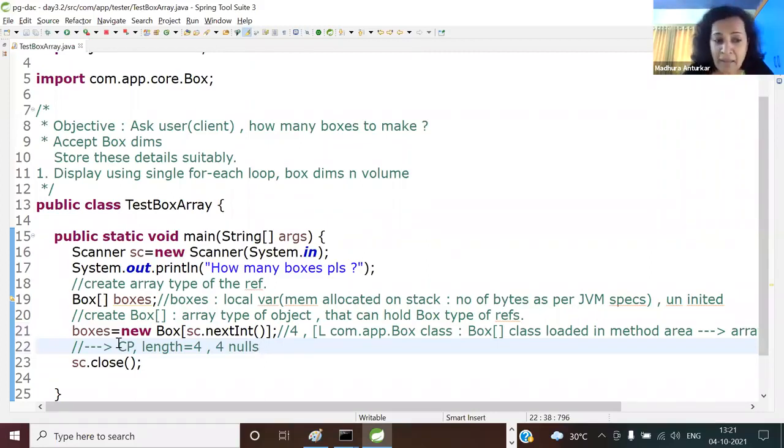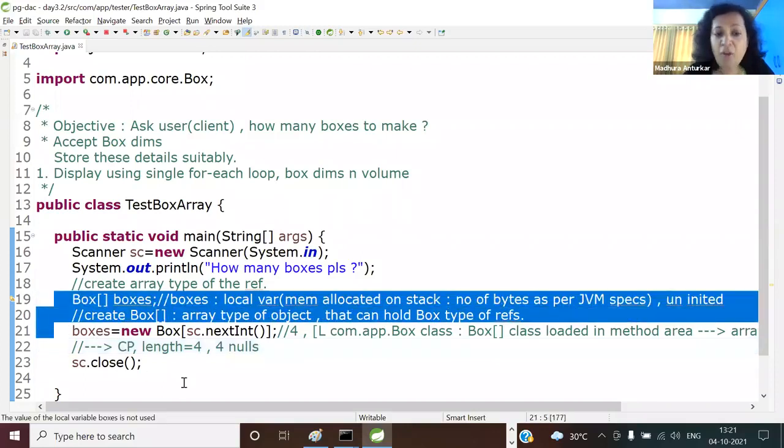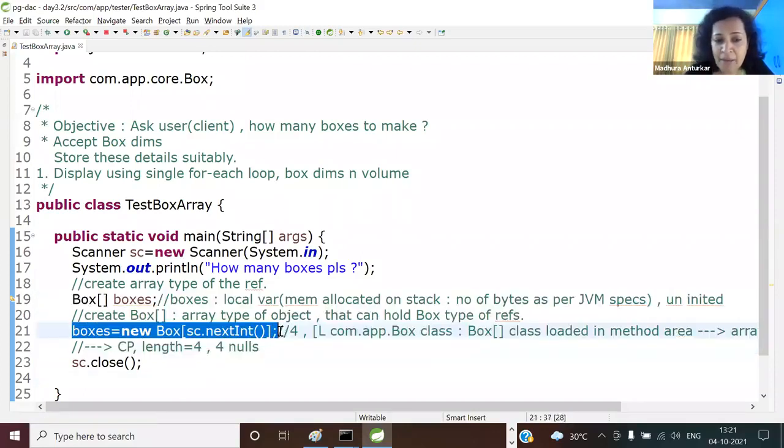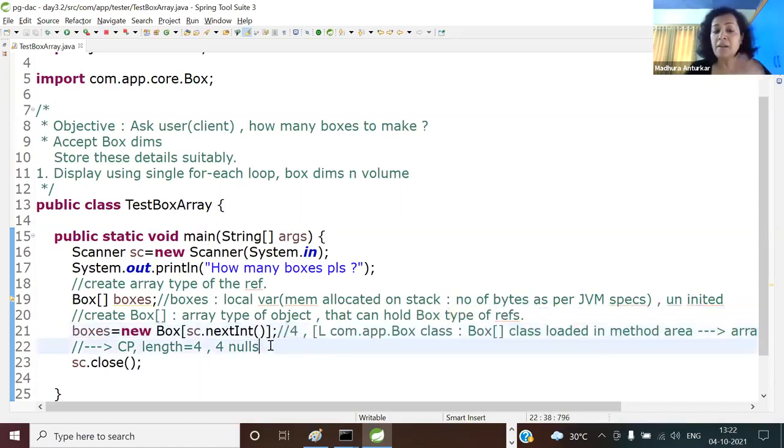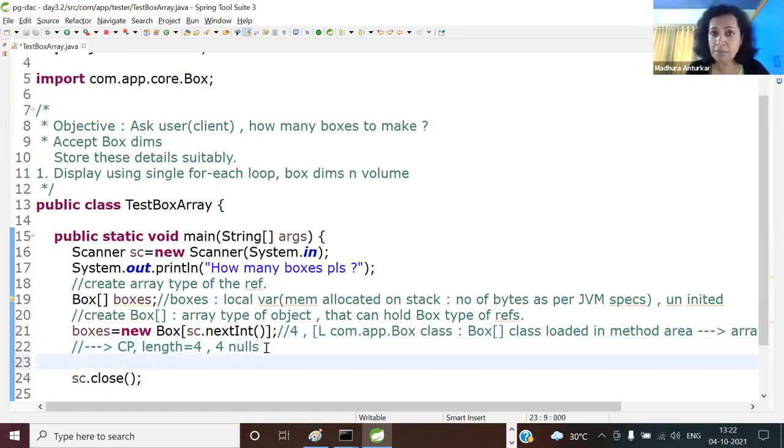So here, via this statement, how many objects are created in the heap? Single object. Is it of the type box or is it of the type box array? It is of the type box array. How many box type objects are created so far? Answer is none. Box class is not even loaded. It's the box array class which has been loaded. Okay. So this is the description so far. And we have to confirm.